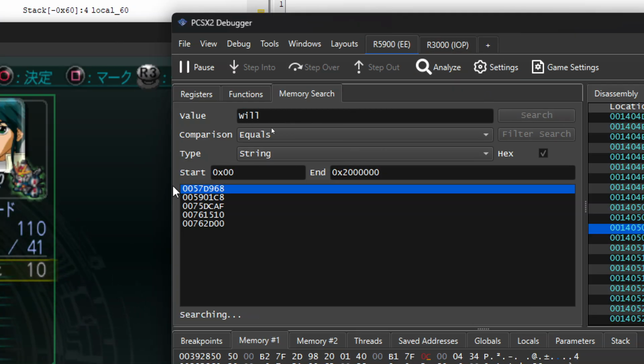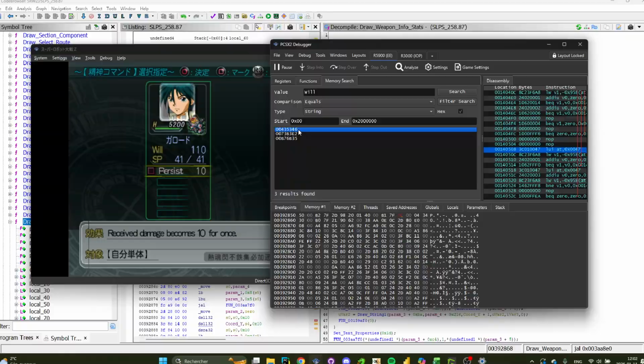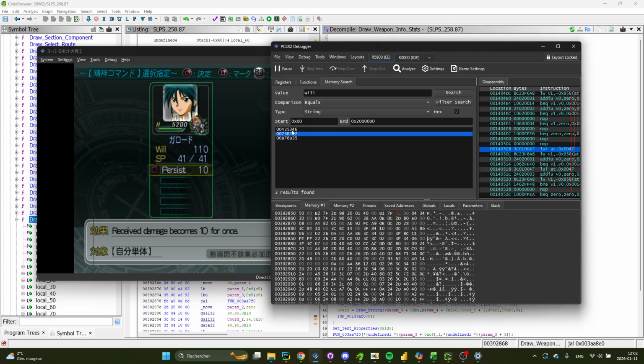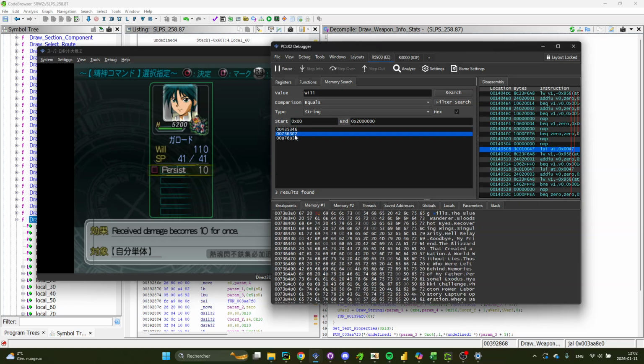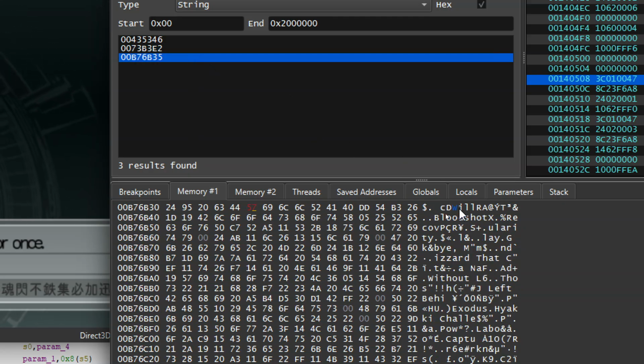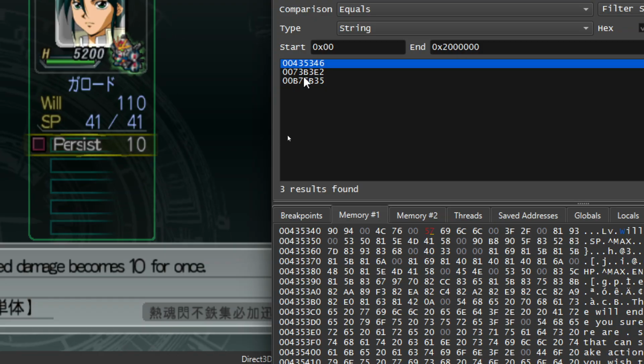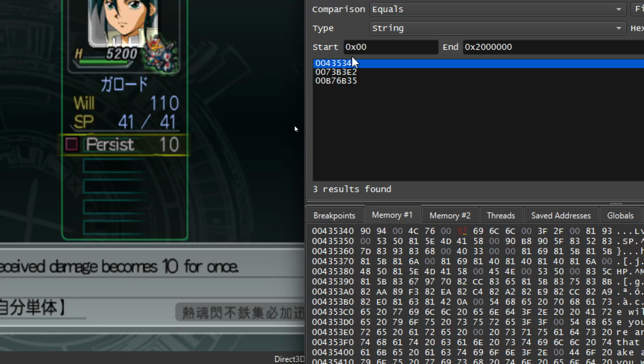So I will find probably, not too bad. I was expecting like 12. So we have 3 different matches where this string is translated, and you see this one doesn't seem to be what we want. Probably not this one. So I would say the first one is probably the address for this "will". Let's try to test it.